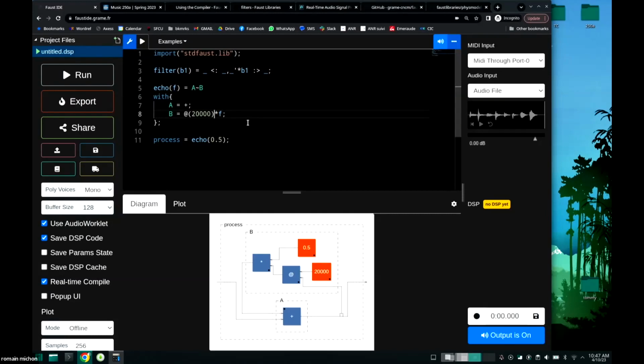Okay, so it means that this echo algorithm doesn't have a delay of 20,000 samples, it has a delay of 20,001 samples. For an echo, it's not really a problem because there is not going to be a huge difference between a delay of 20,000 samples and 20,001 samples. But if you're implementing a filter, then it actually matters a lot. So you have to keep that in mind.